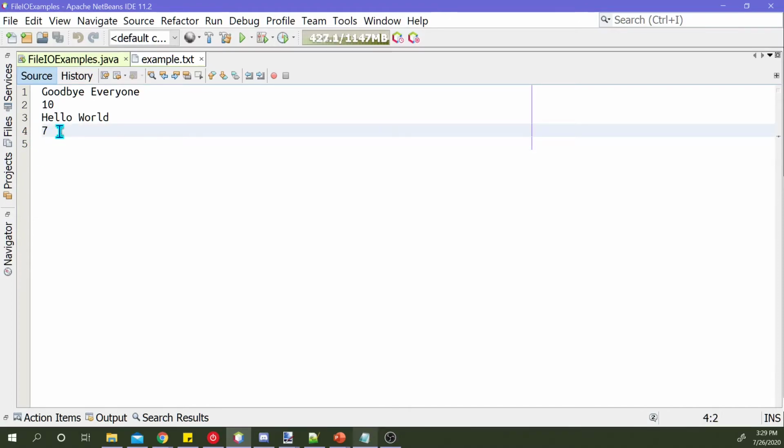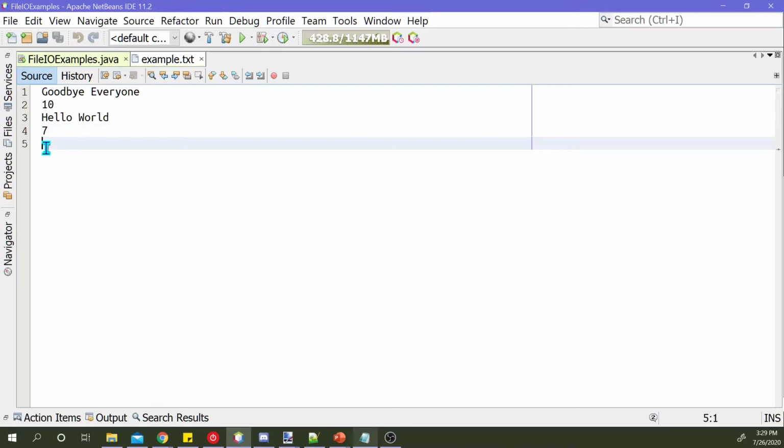That's because the last thing you wrote to the file was a print line. So it did add a new line to the end, but that's good because that means the next thing you write to the file is going to go on the next available line. So that's actually a good thing. That works. It's exactly what we want.